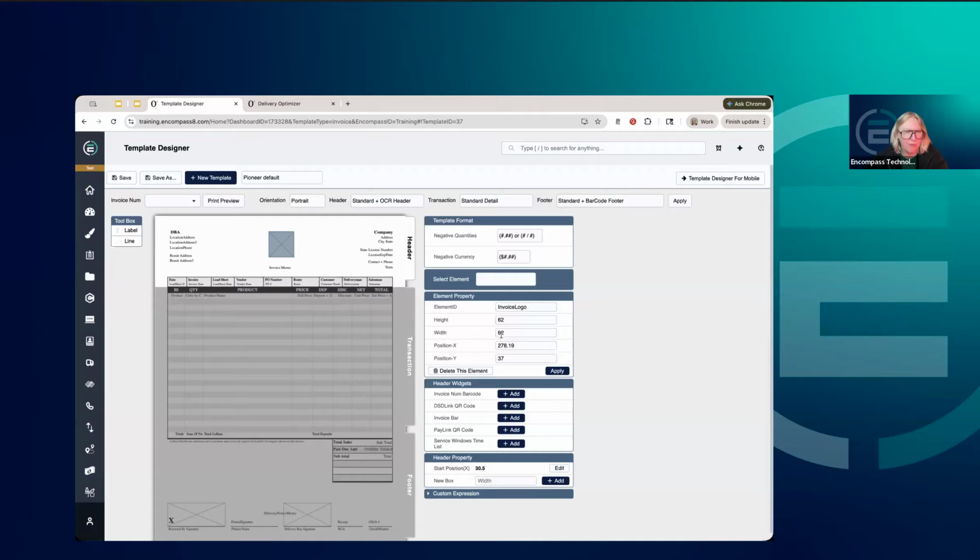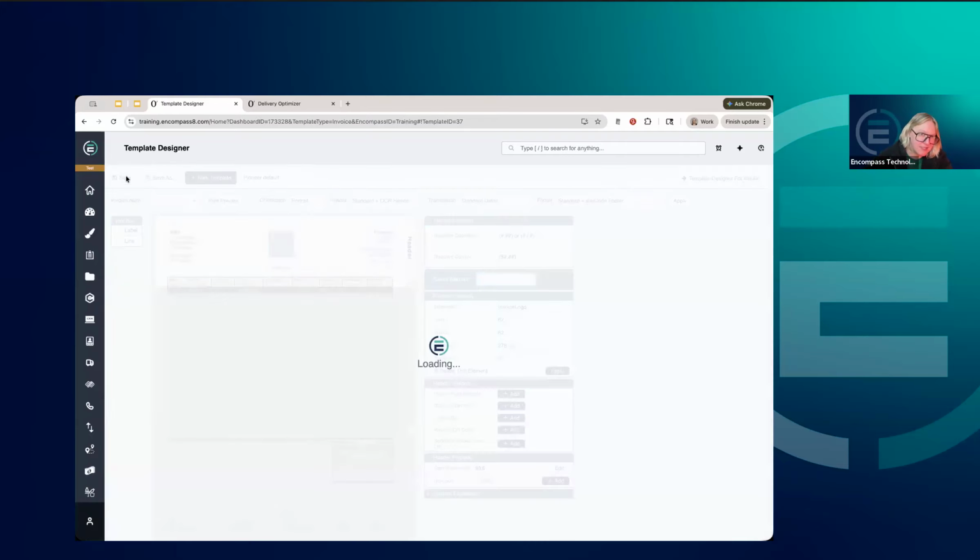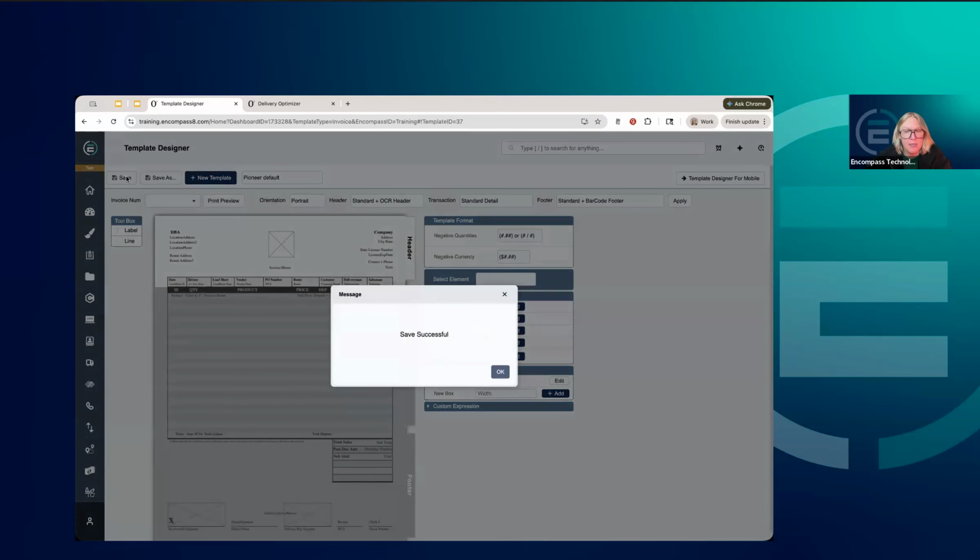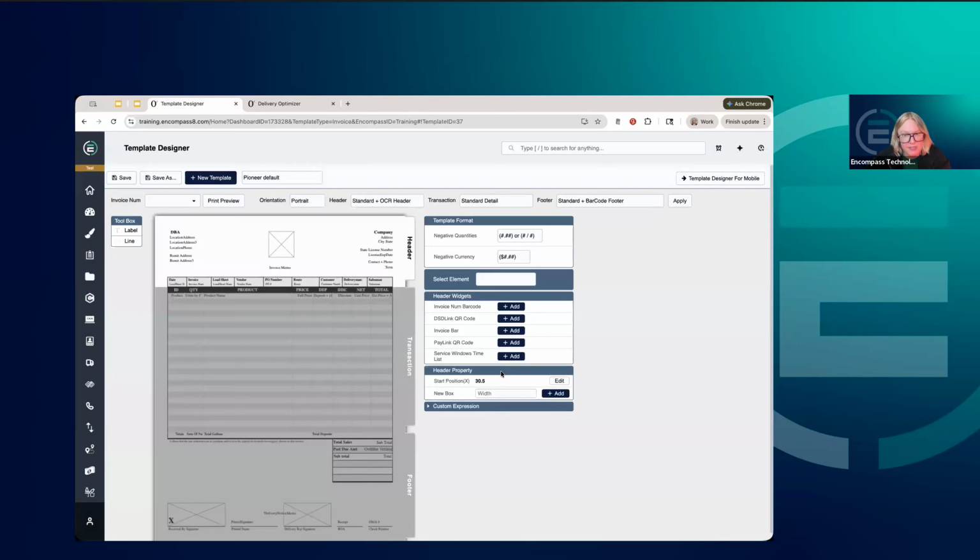So now that I have adjusted that image a little bit, I do want to save those changes, because what I've done is edit my master template. There's a difference between save and save as. When I save, it means that I've just saved this change for everybody at this location who is using this invoice template Pioneer default. But I didn't change any of the other templates. I've only made a change to it.